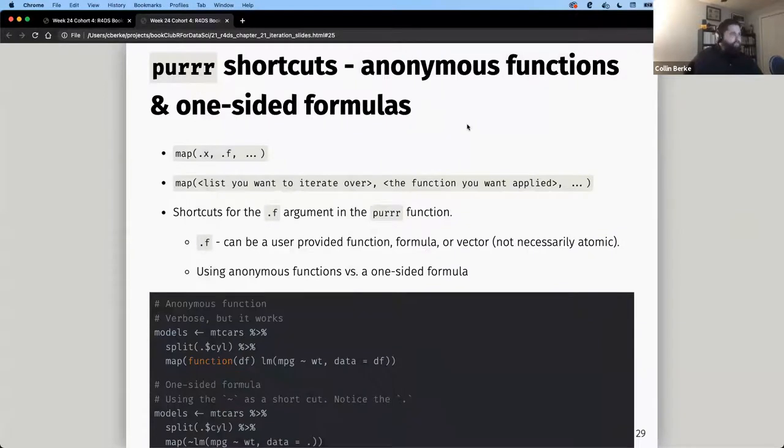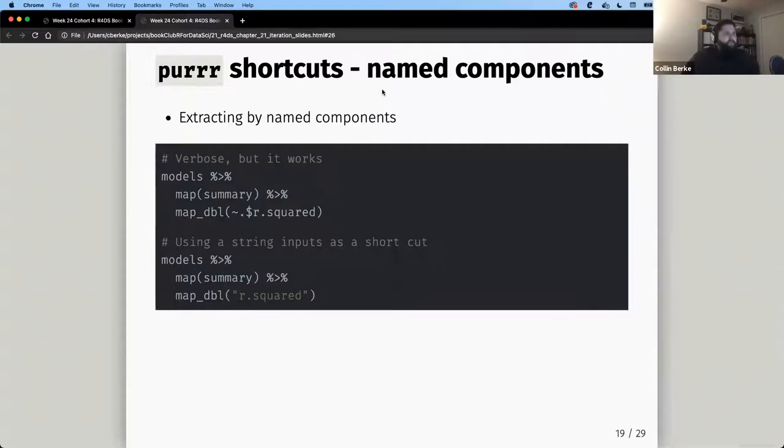So those are anonymous functions and one-sided formulas. Another thing that's out there is being able to extract things from objects using named components. You kind of have to know what the output of lm is to understand this, which we'll talk about next week. But there is an object that gets outputted with the lm function called r.squared. If you're familiar with linear models, you understand what R squared is. All this is doing is there are two ways to pull these objects out. You can reference it using a tilde and dot name, or you can just use it as a string and pull it out as well. So looking at this generally as the shortcut itself, all we're doing is pulling an object out of our lm output. There are just two ways to do it: with the one-sided formula, or with this naming convention with the string.